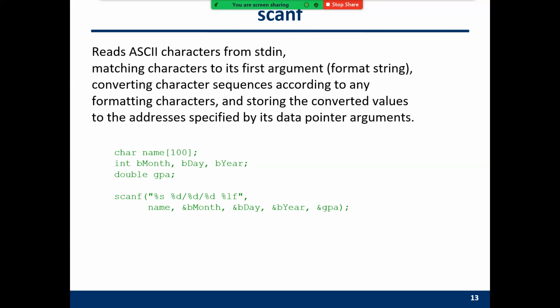Why do you not have the symbol here? Because the name is actually an array. So the first element at the beginning of this array is the address itself. So the name here is the address itself. That's the reason why you can write the sentence like this. And the variable types match: these three are integers, so we have three %d here, and then we have indicated this is the double floating point number.